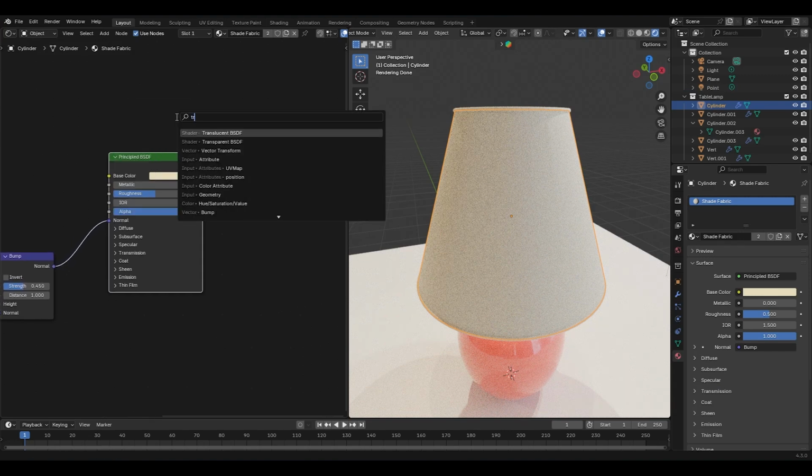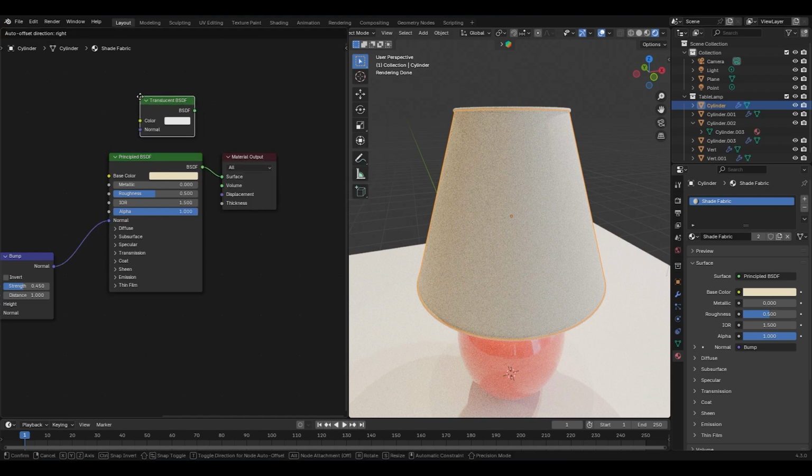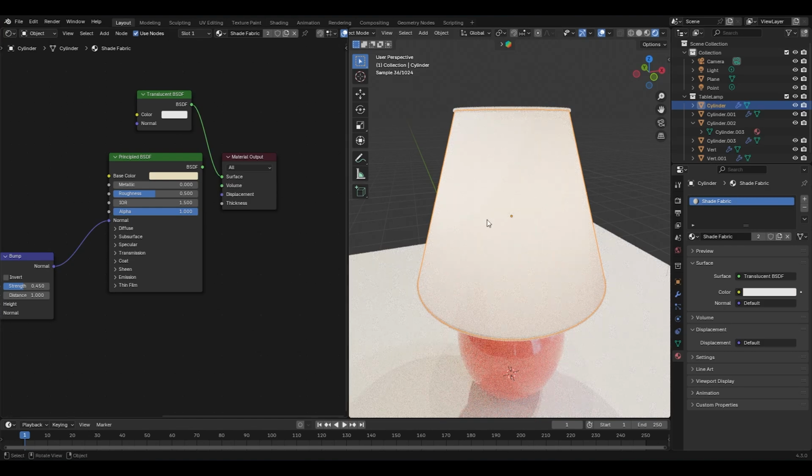Here I'll press Shift-A, type in translucent, and choose the Translucent BSDF shader. You can see that this works just like the Glass BSDF or Principled BSDF. It's a simple shader. You can also tell by the green label on the node. In Blender, nodes with green labels are shaders. Now, if I connect the Translucent BSDF directly to the surface input, you'll immediately notice how it reacts to light. Look at that. It's letting some light pass through, and the fabric material we created is now glowing where the light hits it. Very cool, right?